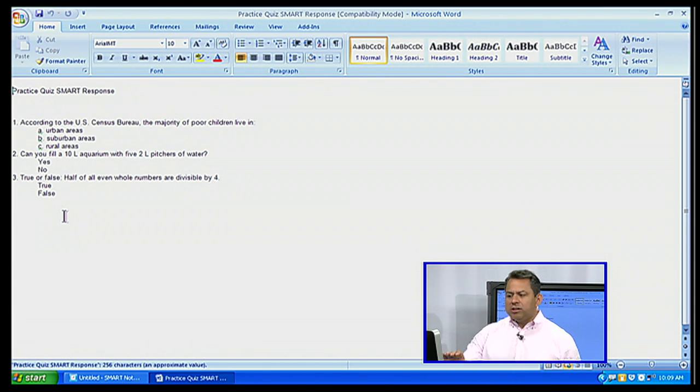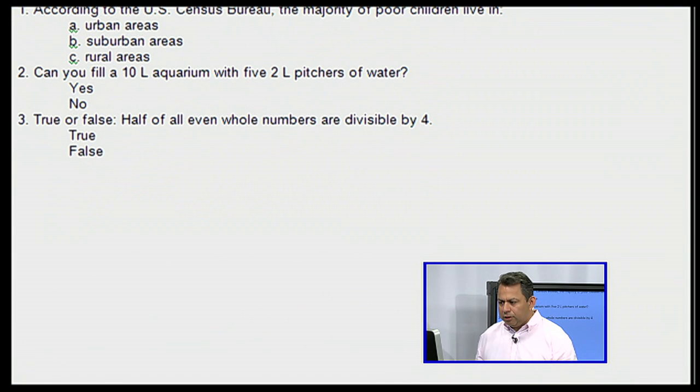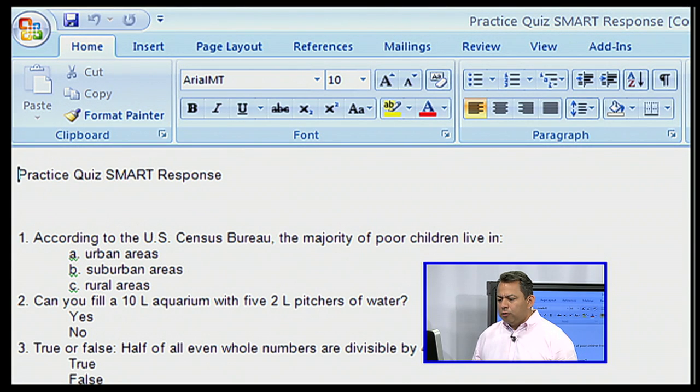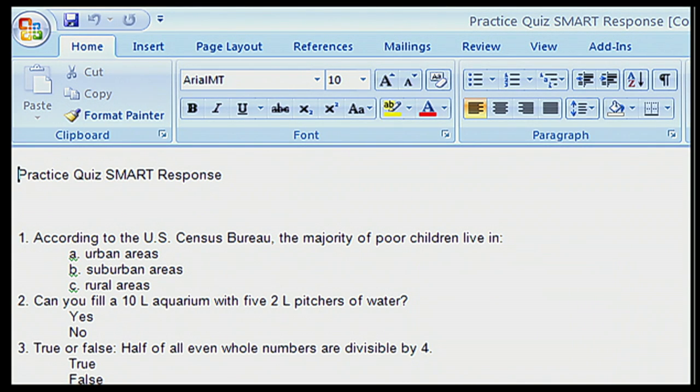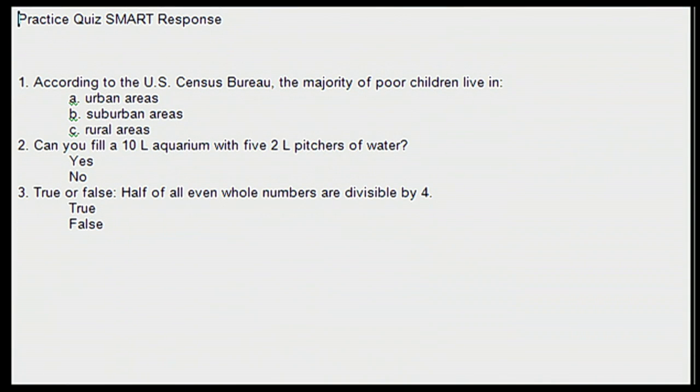Notice on the very top piece here, let me blow it up so we can see this a little bit better, the way I have this set up is I have the title Practice Quiz Response. So that's going to be the actual title of my quiz in Smart Response. And then down below here, I have my first question. On my first question, I have a number 1 and a period and then a space. And then, of course, I have my actual question.